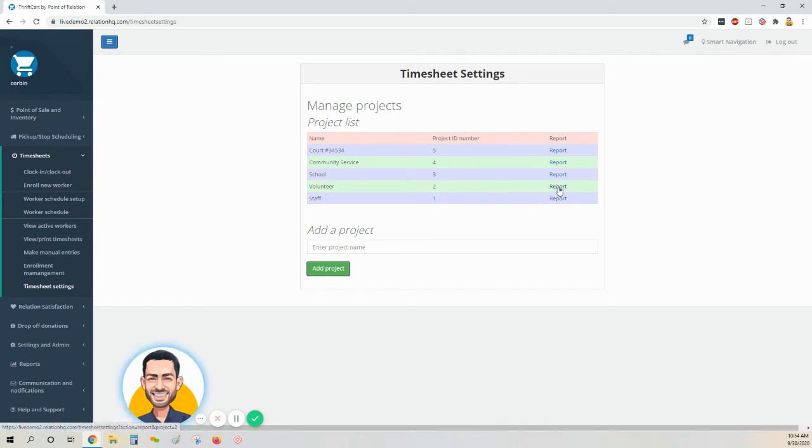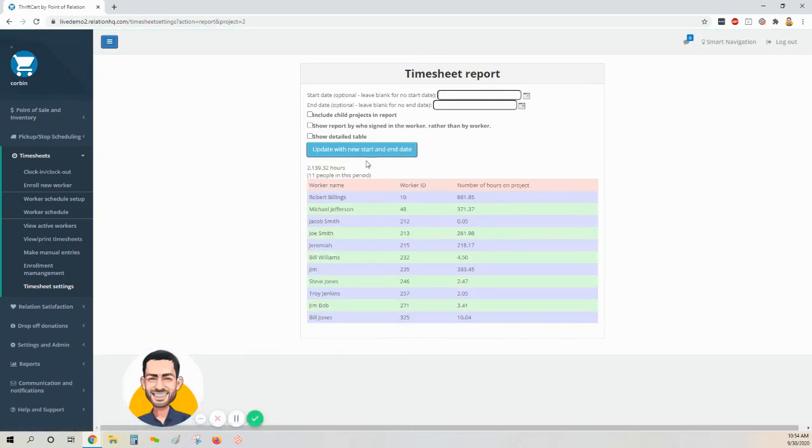So let's run this report here for volunteers. And we see a list here of our various volunteers with their worker IDs and number of hours on a project. We can put in our start date, end date, and so on and so forth.